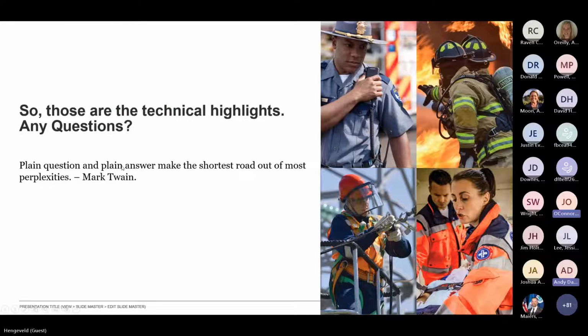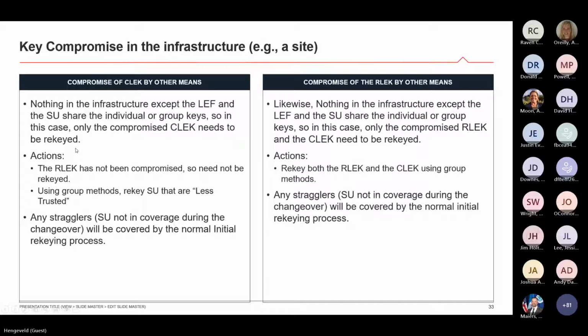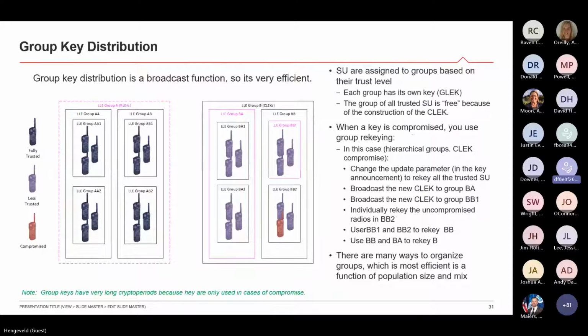Was there anything else? There was a request to go to slide 31. Where's 31? I can't see slide numbers here. Okay, 31, there it is. Group key distribution. That's the one. David, you had a question?